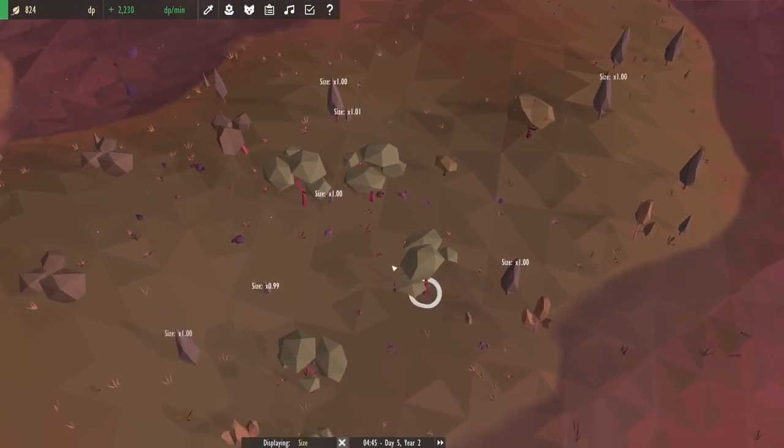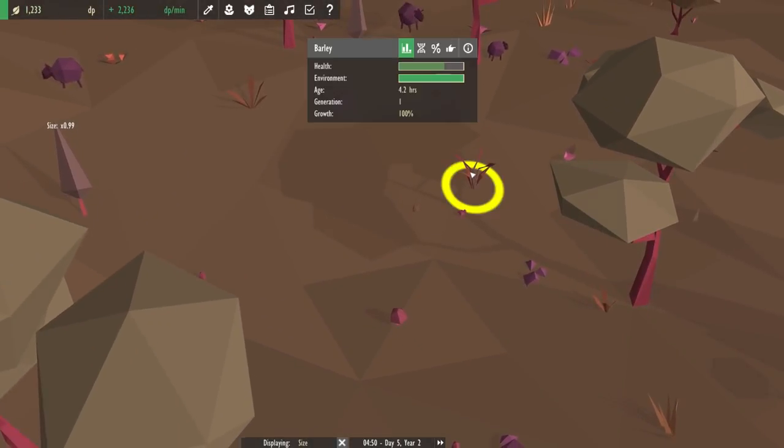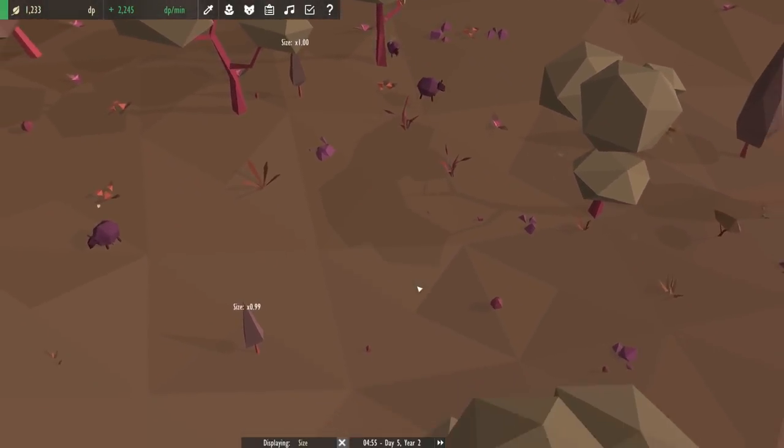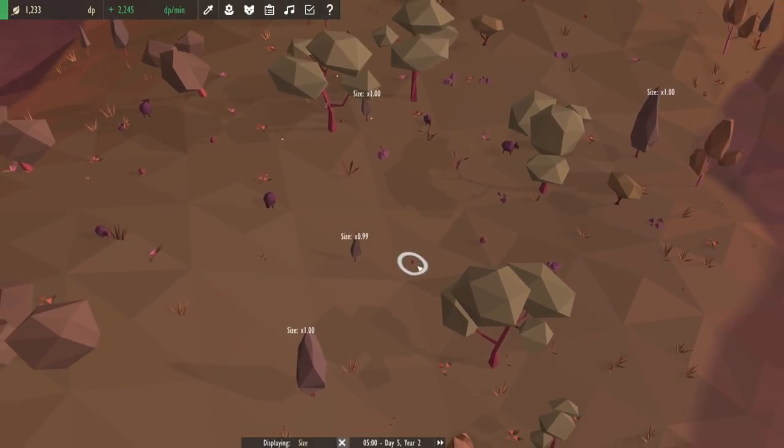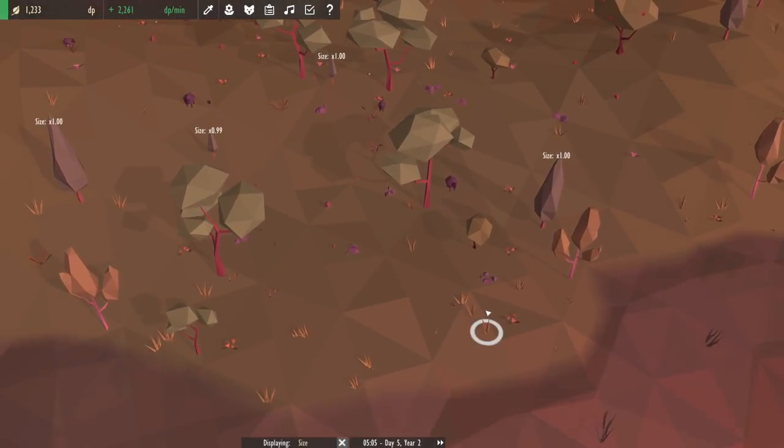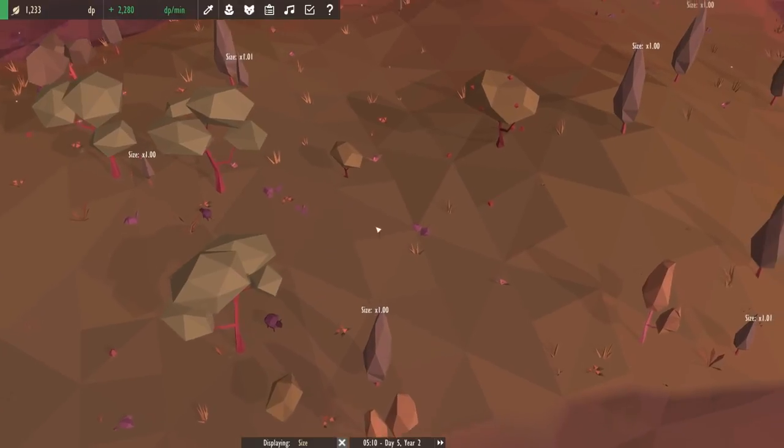No, we just need barley for that. Okay, that's fine. Barley is over here. Where are my chickens at, boys? I don't see my chickens anywhere. I need a chicken looker.